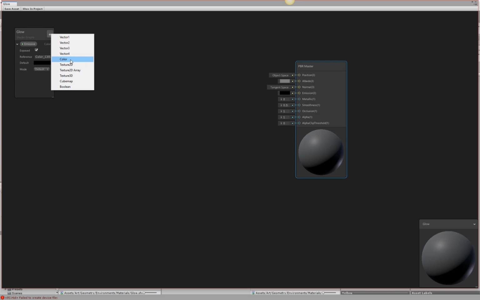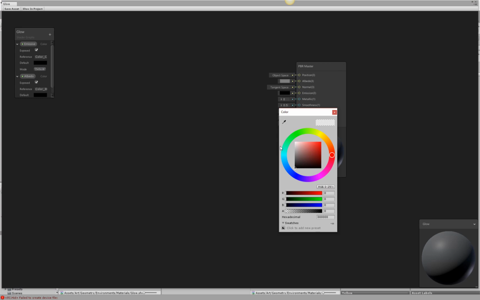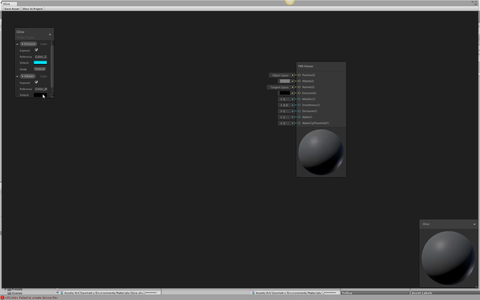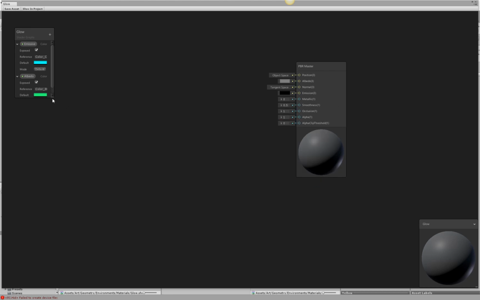And I'm going to do one more. I'm going to say color. And I'm going to say albedo because in my other one, I actually did that. That's why it went from green to the color because the way the emission was set up. Okay. So right now I want this emission to be this bright blue for me. And then I want this to be a greenish like that. Okay. And you can grab these little handlebars and make them bigger.